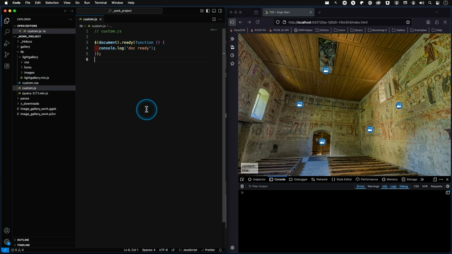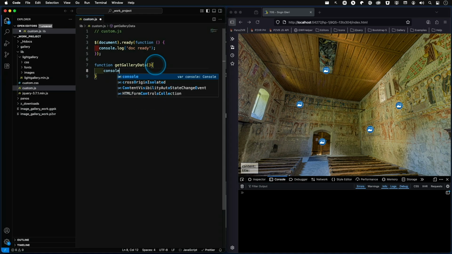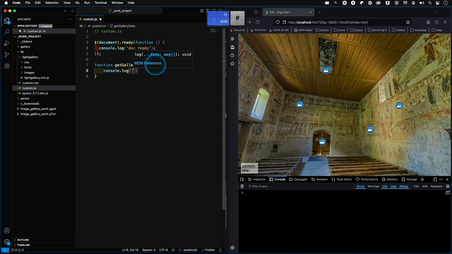We are going now to establish our first connection between the skin and JavaScript, and first of all we need to have a function, and this function needs to have a name, and let's call it getGalleryData, and just type it the right way, gallery data, and we need some curly brackets, and we need to check our function with console.log, and this function will be called by our hotspot.